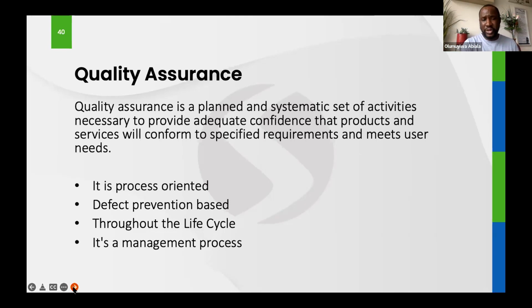So it is process-oriented and defect prevention-based. It's thorough through the life cycle, and at the same time, it's a management process. Because if you have quality assurance in place, quality assurance is the same thing as a tester, because you're doing the same thing a tester does. You're preventing defects. You're going through the life cycle of an application, and at the same time, you're managing the process.